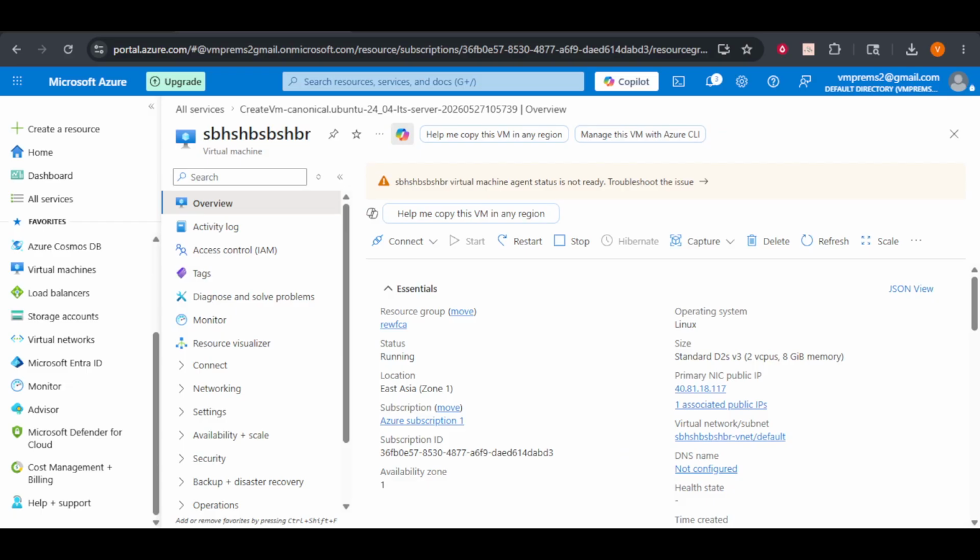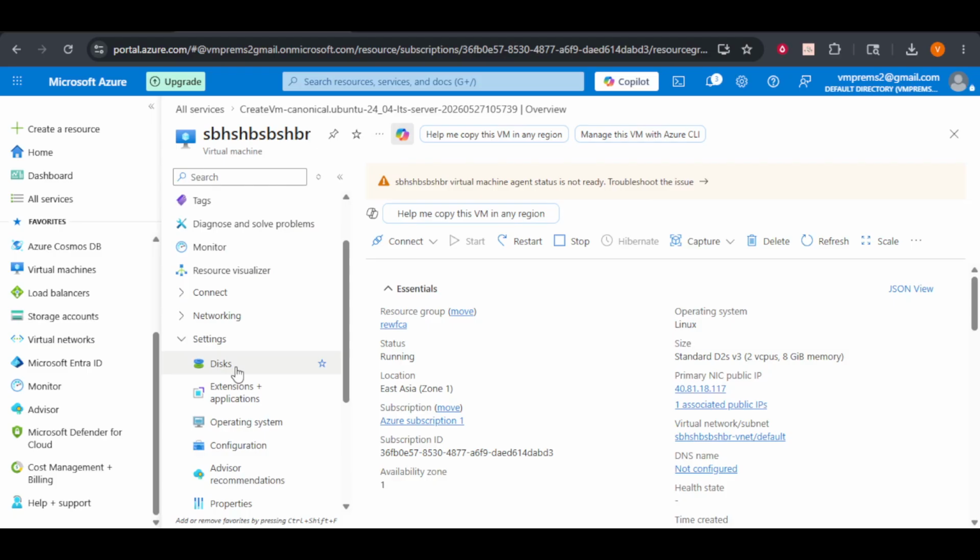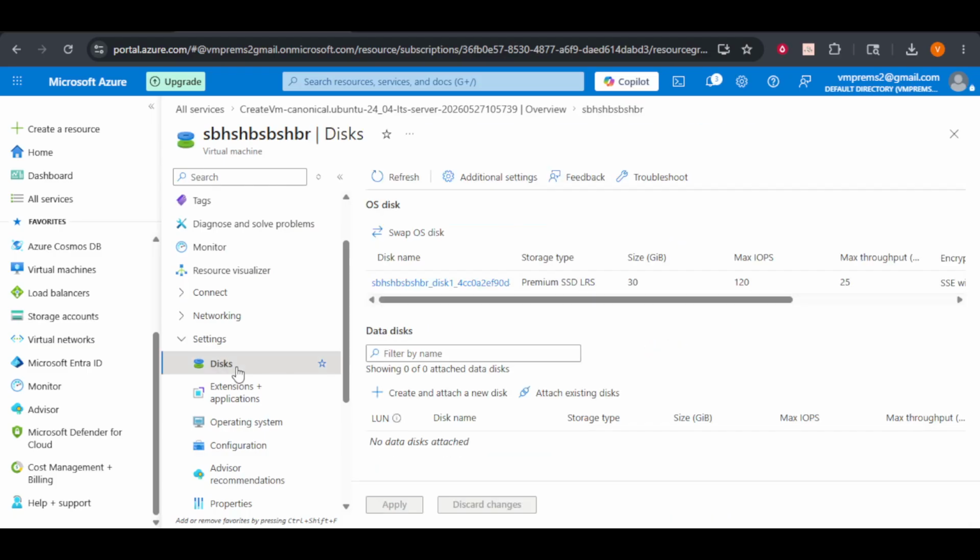Once you've selected your running virtual machine, direct your attention to the left sidebar menu. Scroll down until you find the Settings section. Here, you should see an option labeled Disks. Clicking on this will present you with a list of all the disks associated with your virtual machine. This includes your operating system disk and any additional data disks you might have attached.